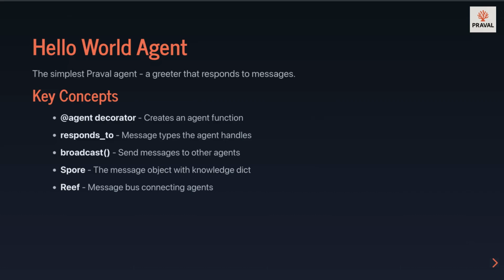All right, let's write some code. In this video, we're building the simplest possible Praval agent, a friendly greeter that responds to messages. By the end, you'll understand the core concepts: the agent decorator, the responds_to parameter, how broadcast works, what a spore looks like, and how the reef ties everything together.